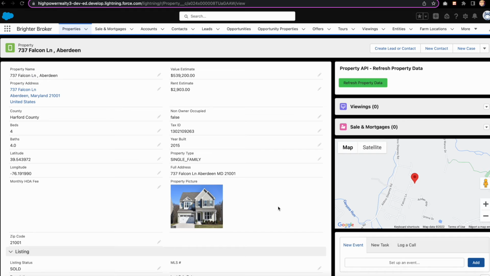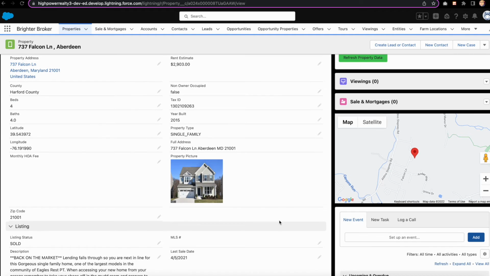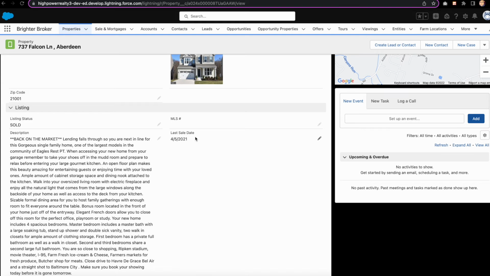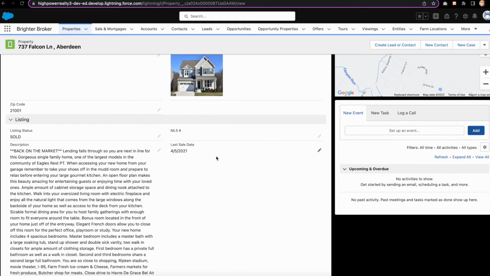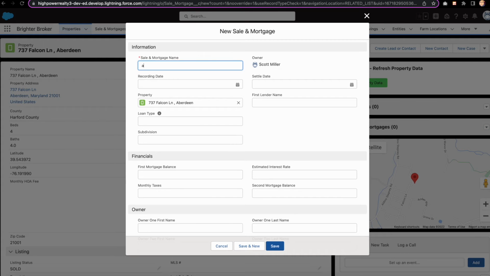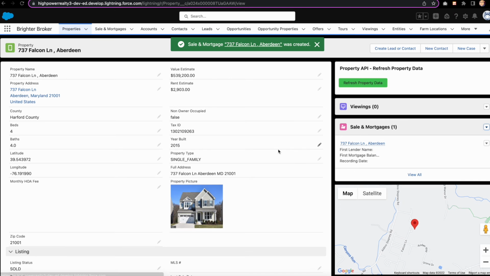Okay, we have a picture, we have a zip code, we have information. Last sale date was in April of 2021. And so let's go ahead and create a sale and mortgage record. As you know, I did mention before that this will update the sale and mortgage name, so we really don't need to put anything in here, but just to satisfy this requirement, we'll go ahead and put an A there, but you can put anything.